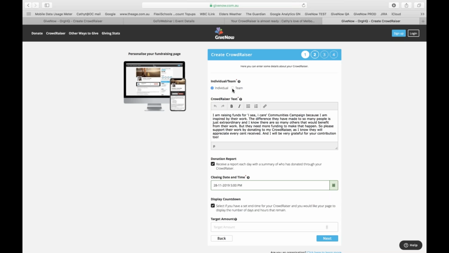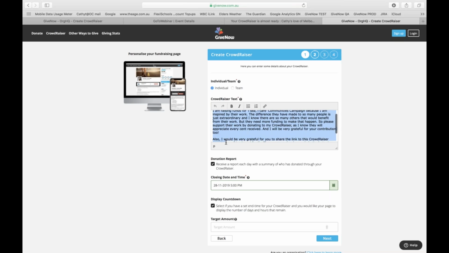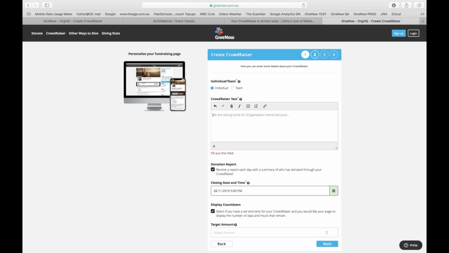Now I'm fundraising as an individual. I could do it as a team, which could include some friends of mine or whatever, but I don't really want to. I want to do it by myself. And here is some pre-populated text that could appear on my page, but I don't really want to use the one that GiveNow has provided. I want to do my own, just to show you how simple it is.